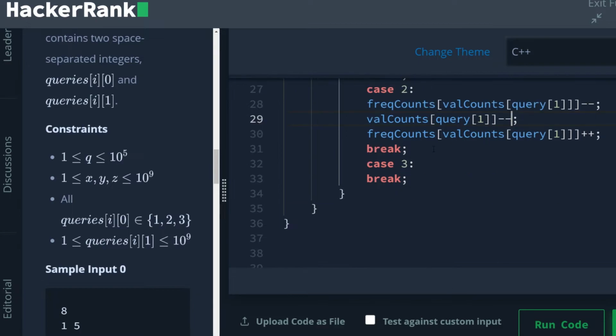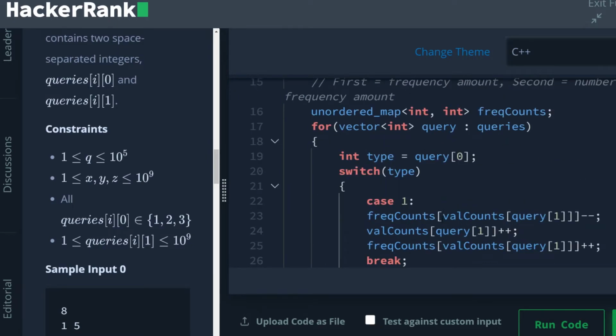And then our third case is we're actually doing the query inspection. So what we need to do is say, hey, if the counts of query sub 1, so this is the argument passed in with the 3, if this value is greater than 0, then we want to add 1 to our array. Else we're going to add 0.